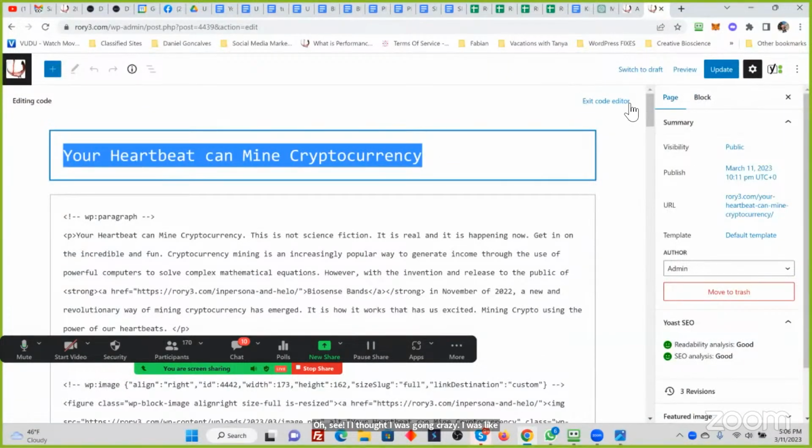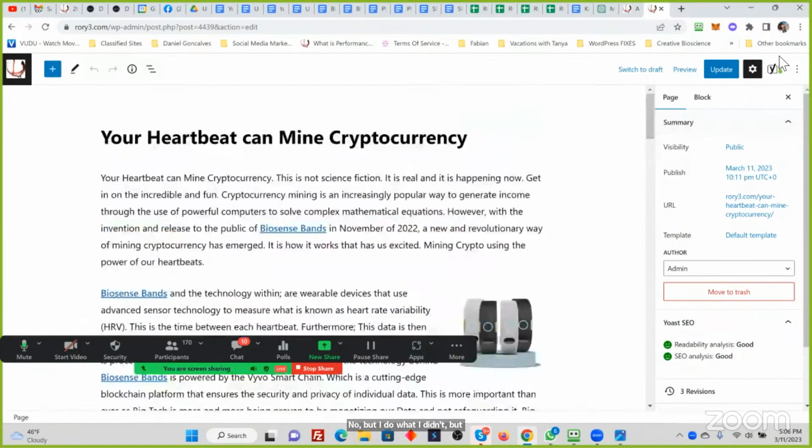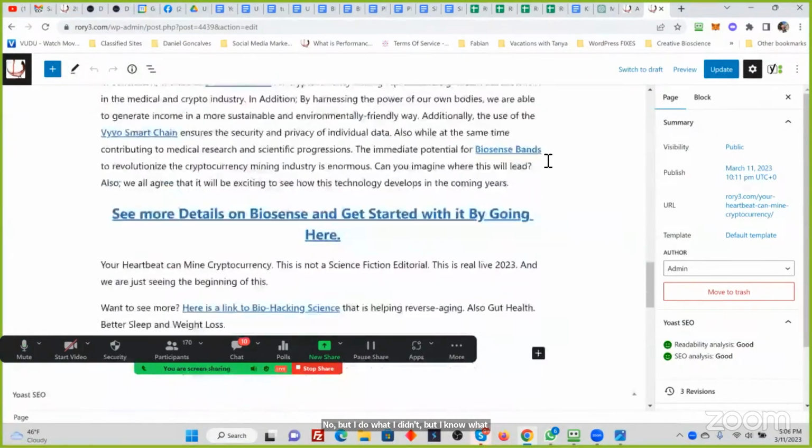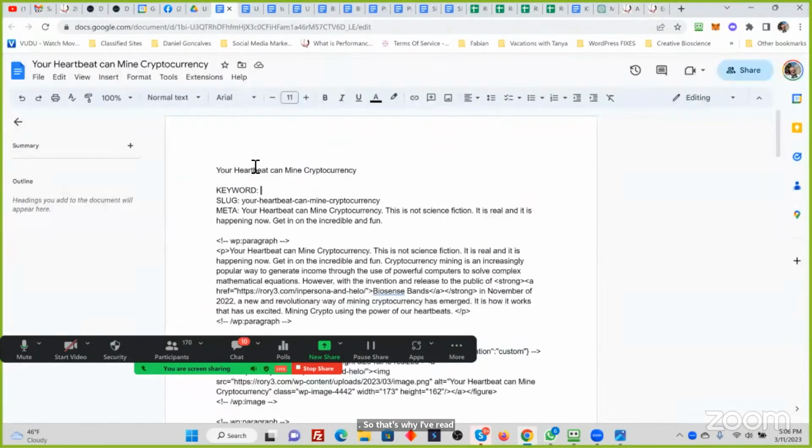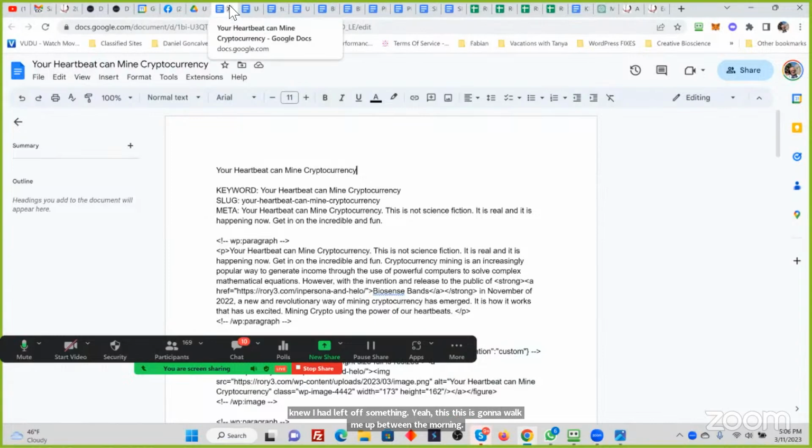But I know what I was thinking is I didn't do the keyword. I forgot to finish it. I forgot to put the keyword in there. I knew I left off something. You guys, this would have woken me up at 2 in the morning. My brain would have said you forgot something on the backup page, and I would have gone nuts. That's how it is. Okay, so that's done.